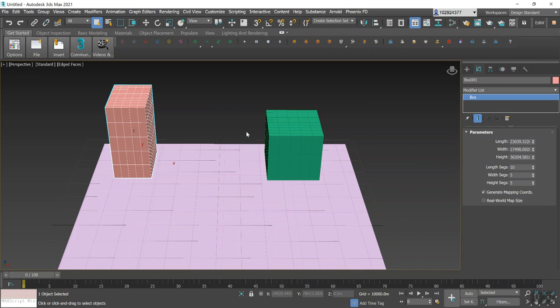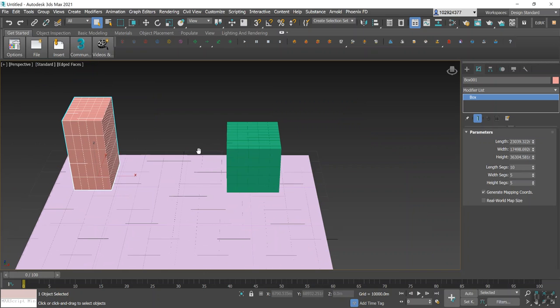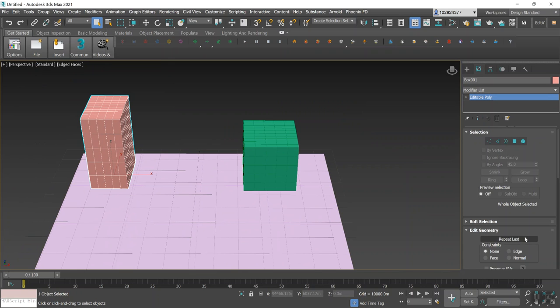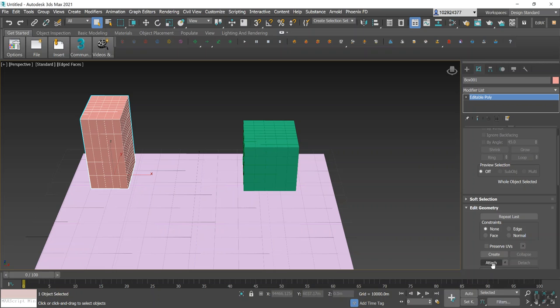There we go, and as you can see the faces on each side of the box. By right-clicking one of them, convert to Editable Poly, and scrolling down to Edit Geometry and selecting Attach. Then you'll need to select the box you haven't already selected so that it attaches to the first one, and as you can see that changed colour.